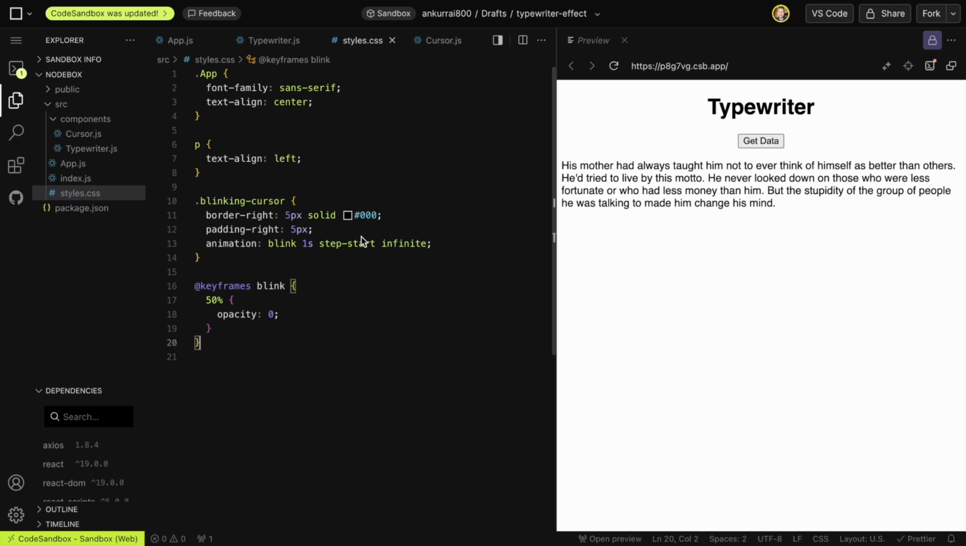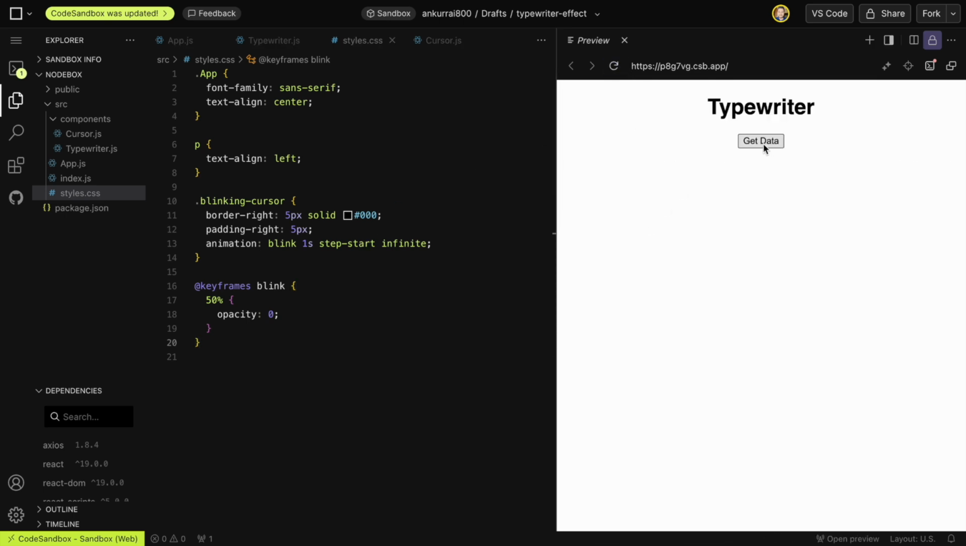There are a few enhancements we are going to make, but before that, let's run it again. As you can see here, the cursor is blinking again and again, and I have not clicked on this button. It means as a user, I have not requested data even though it is blinking. So let's fix this first.